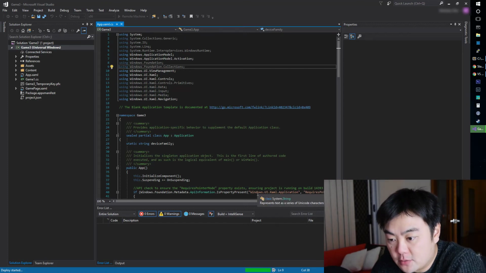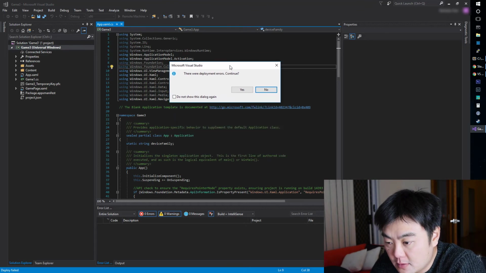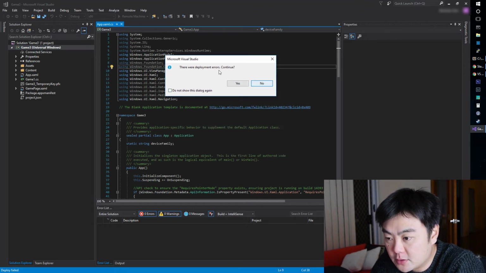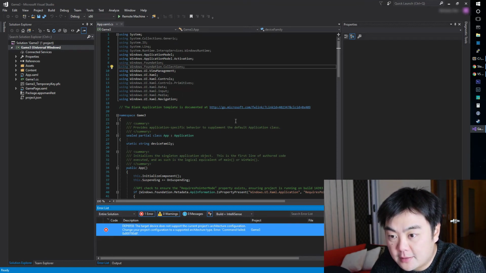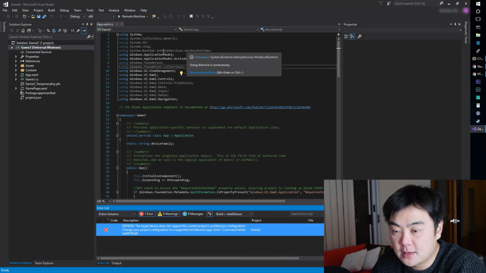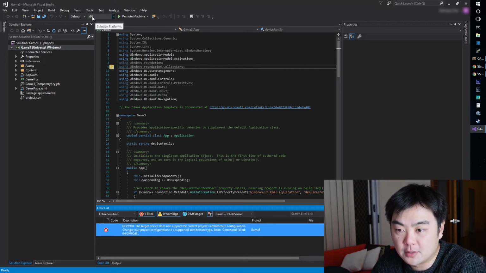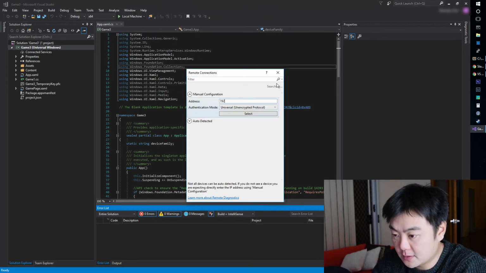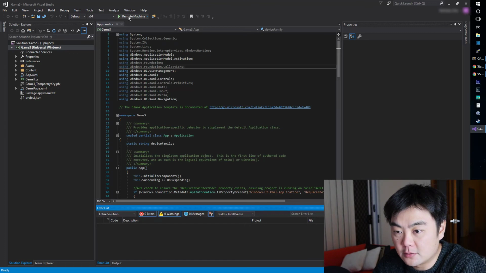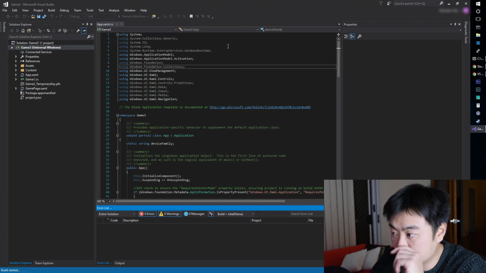You can see it's just working away now. And we've got our first set of deployment errors. Do you want to continue? We'll go no. If we have a look here, it says your target device does not support the current project's architecture configuration. That's because the Xbox One has a 64-bit architecture, and we deployed it by default as a 32-bit. So you want to change that to 64, and then change that back again to remote. Put this in again. Alright, let's select from there. Now we're ready to go. We'll do that deployment again. Let's see how it goes.